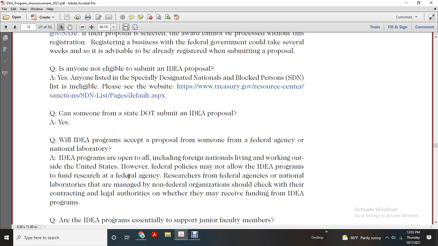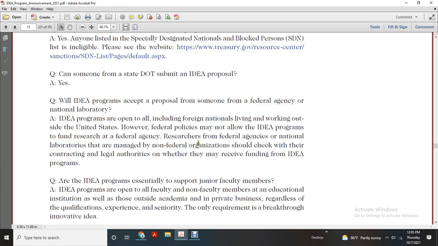someone at a federal agency or national laboratory? The IDEA programs are open to include foreign nationals living and working outside of the United States. However, federal policies may not allow the IDEA programs to fund such research for a federal agency or national laboratory. The remaining non-federal organizations should check with their contracting legal authorities on whether they may receive IDEA program funds.